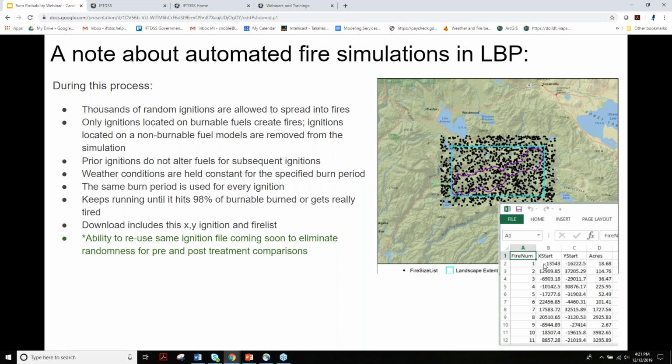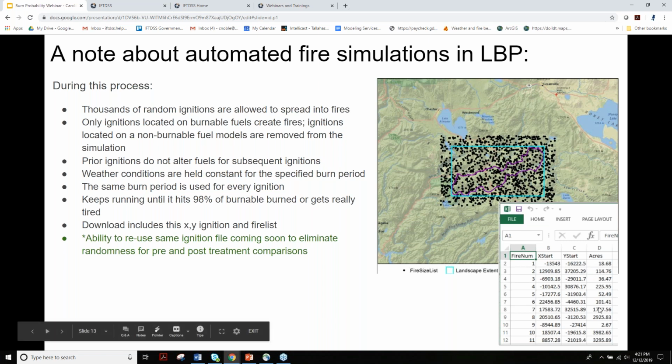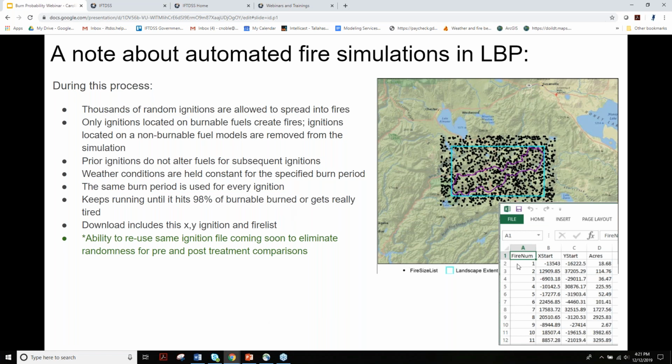You can see here, this is an example of the coordinates of the random ignition and the acres of those individual fires. If you download the model output, you will get this, called a fire size list, that has all this information for further analysis.